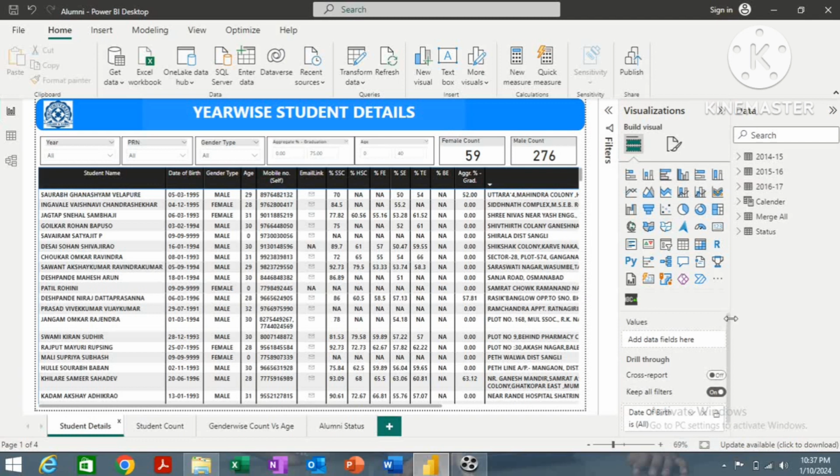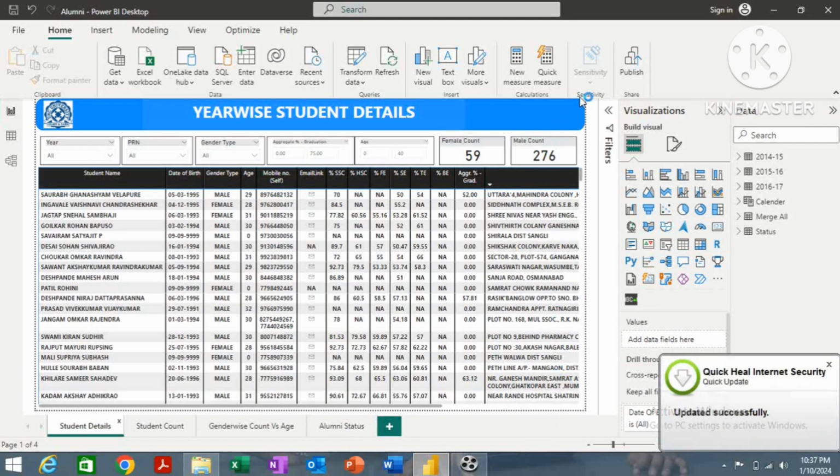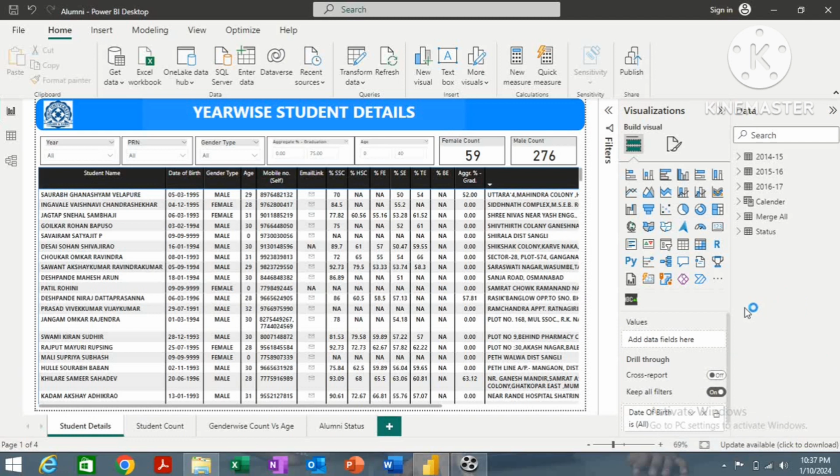In this dashboard, there are four different pages: student details, student count, count versus age, and alumni status. What is the purpose of this dashboard? It is prepared for the training and placement cell, alumni cell, or when we require status statistics for NAAC accreditation or NBA accreditation. We will see this page by page and how it is helpful for training and placement, the alumni cell, or accreditation purposes.